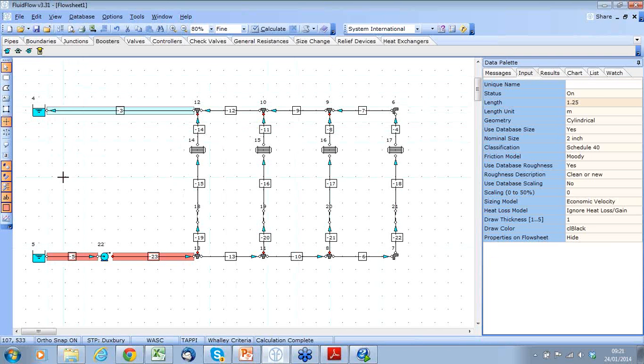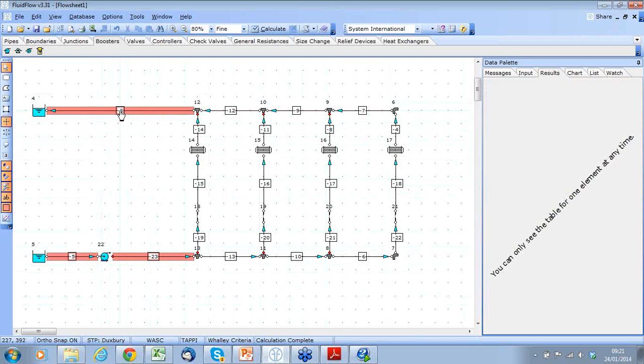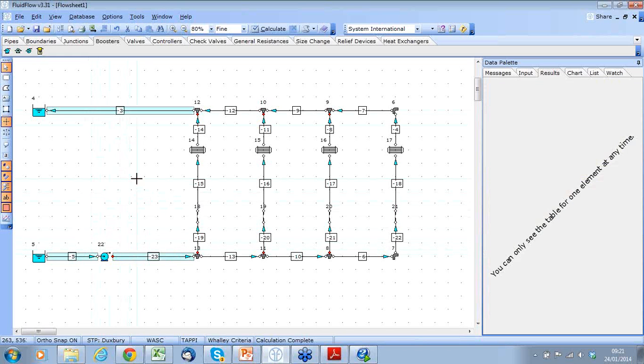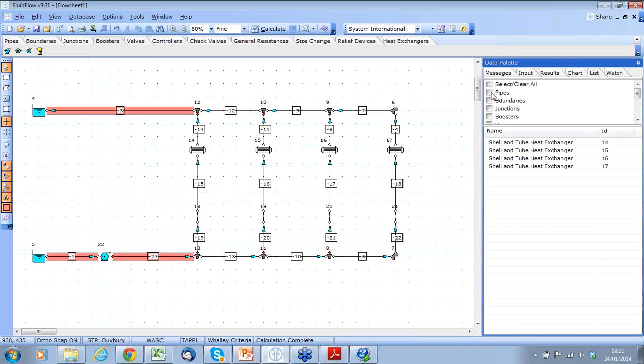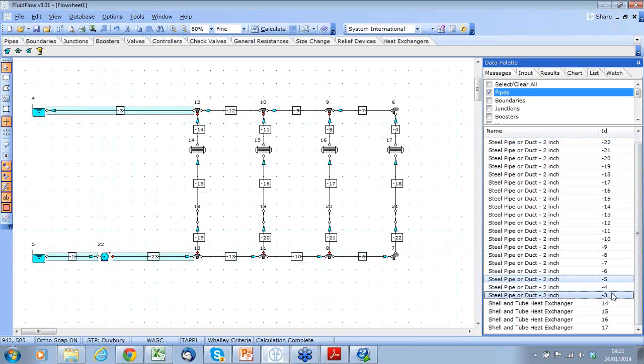So I can now look at changing these 3 pipelines to 4-inch. Let's just see very quickly, 102 and 102 millimeters. Now, there's a number of different ways that I can multi-select these pipelines. I can select this top one, holding the shift key, select the remaining 2, or I can go to the list tab, list the pipes, and I know that this is pipe -3, -23, and -5, so I can select -23, -5, and -3, and I'm just holding the control key to do that.